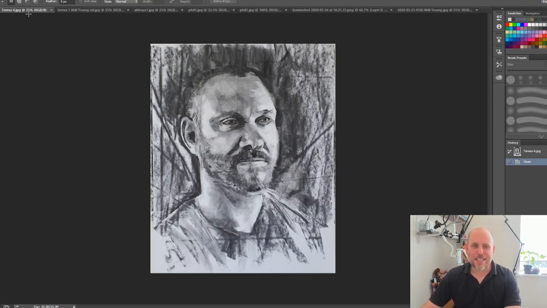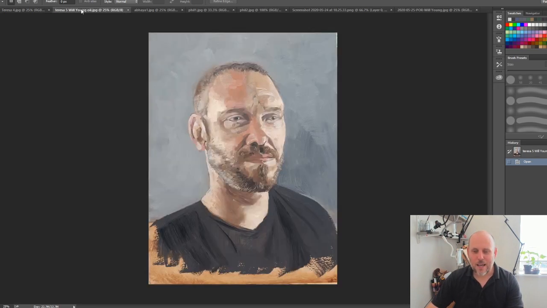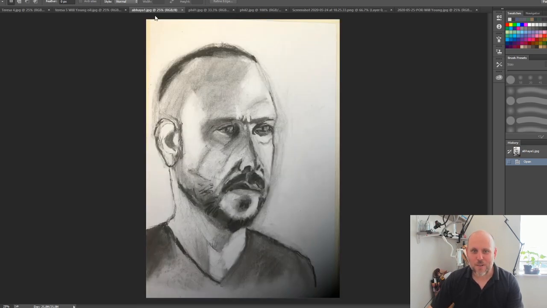Teresa did this, I'm guessing as a warm-up study, a charcoal sketch, very nicely done. And this is her oil painting, which is excellent work, really good, especially as she's still getting to grips with oils. We'll just skim through them first, and then I'll say a bit more about each one. So this is Abaya. Abaya did this sketch. Again, nicely done, charcoal.